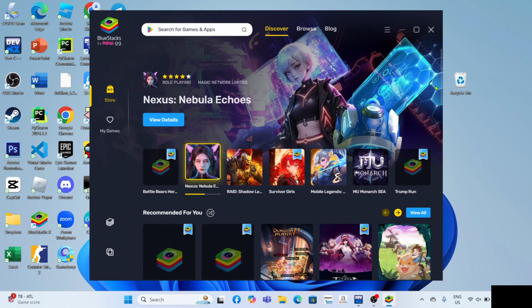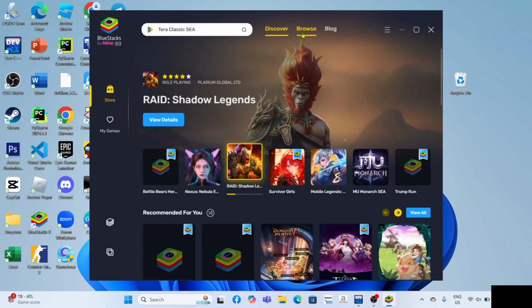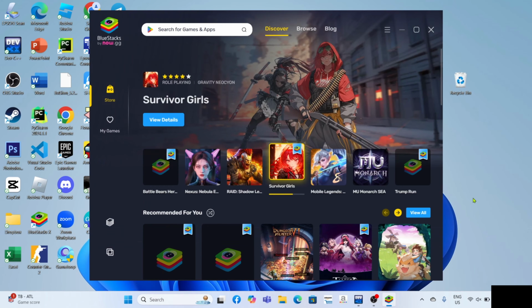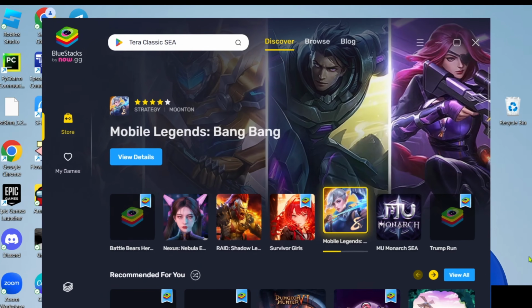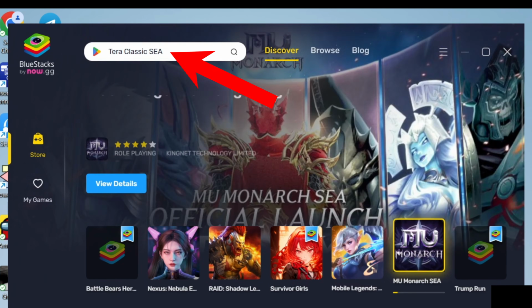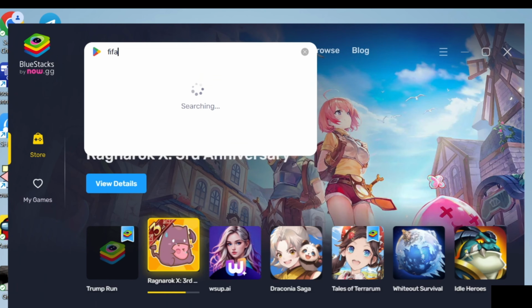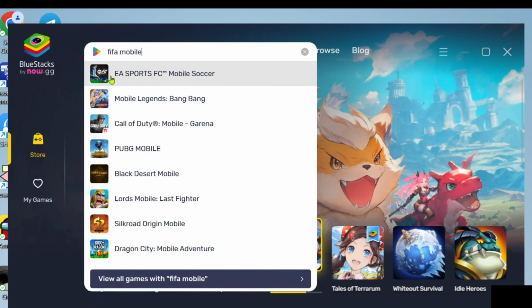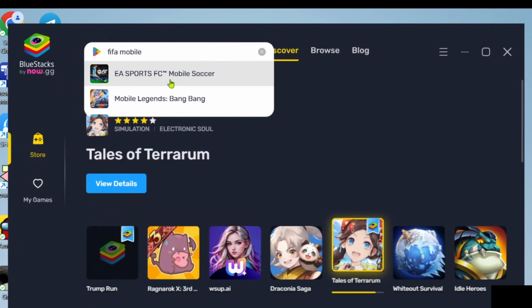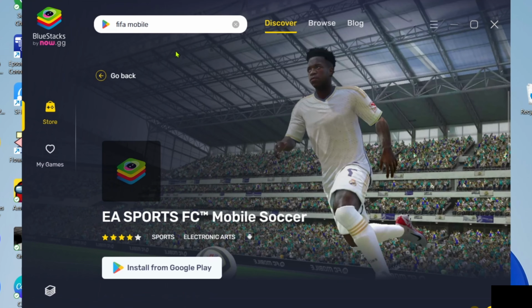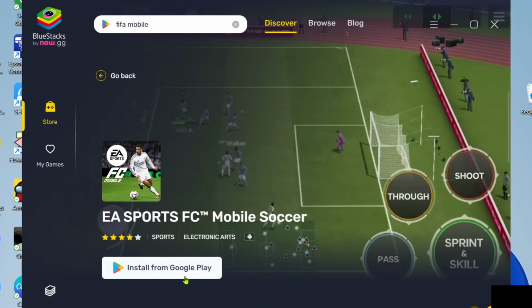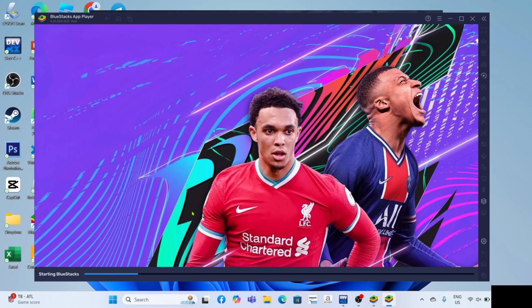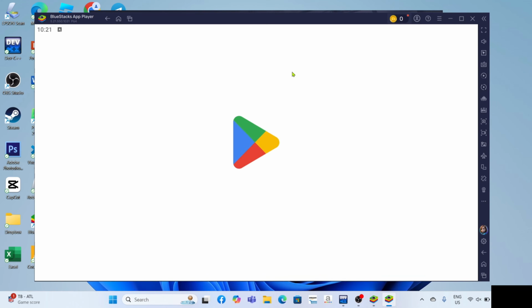And now that you've opened your Bluestacks, let me now show you how to download FIFA Mobile on this app. So to download FIFA Mobile on Bluestacks, it's so simple, you just need to search the game right here. And after searching, you will now be able to see the game, just go and click it. And then just click the install button. And after that, Bluestacks will now start opening the game. Just wait for it to finish.